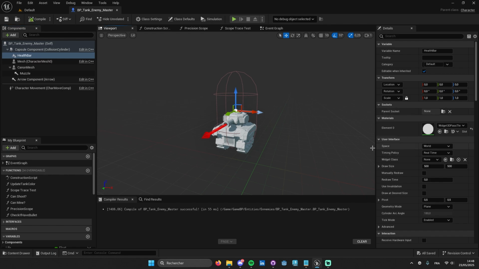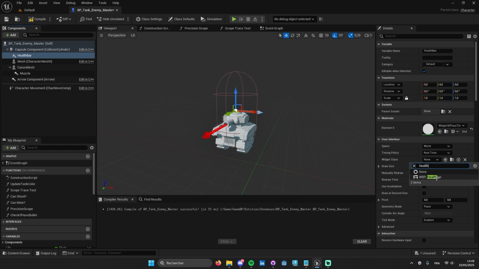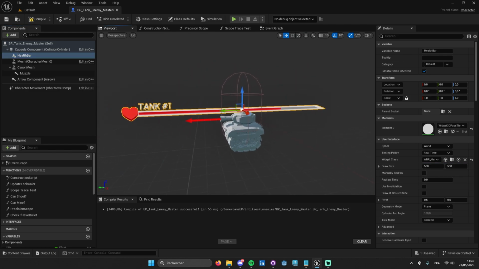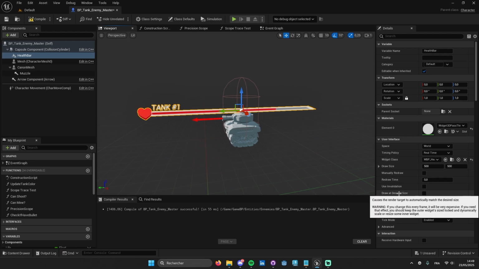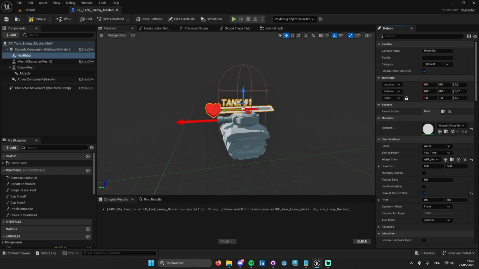Compile and save. And here into the right, we're gonna put some settings. First, select the widget class. Here, search for health. We're gonna see the WBP health bar. As you can see, it's really large because we want to draw at desired size. Check the box. So now, as you can see, it has the good size.